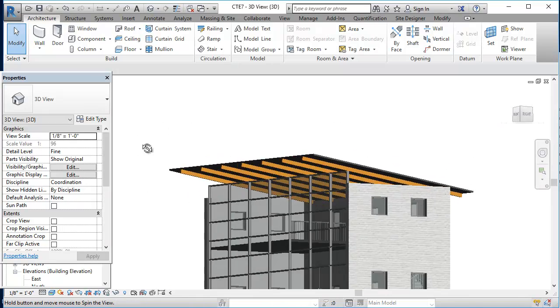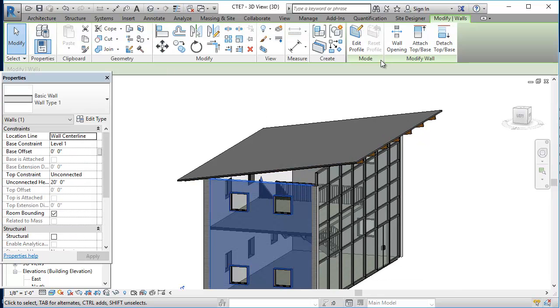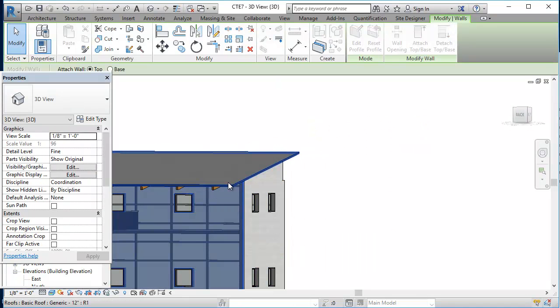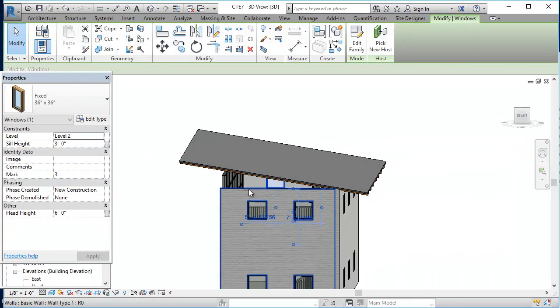Okay, so now our roof is matching our beam systems, and I can now take the walls that I've created and attach them to my roof plane. So I can go around and select the wall, hit attach top/bottom, and select the roof plane.